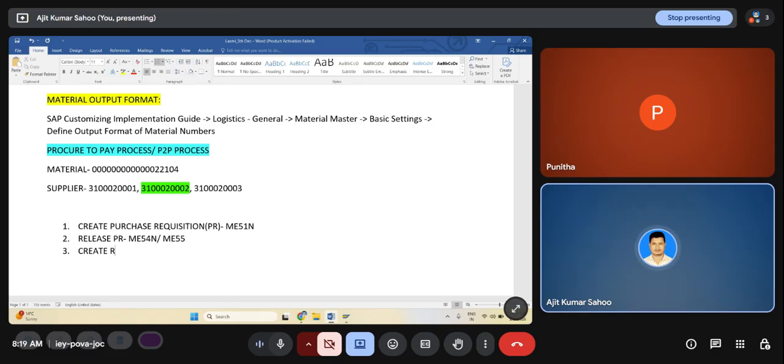a request for quotation, or RFQ. The T code is ME41. Then after that, maintain RFQ, the T code is ME47. Next one will be price comparison, T code is ME49.